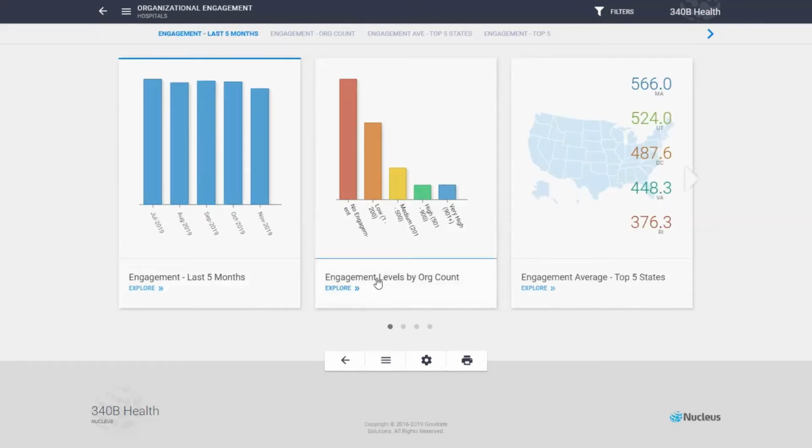The next card that you'll see here is engagement levels by org count, and this is essentially allowing us to break down our organizations into a number of different engagement spans. You'll notice that there are low organizations, medium organizations, high, and very high. You'll also notice this big red bar here, and one thing that you should keep in mind is that because new hospitals aren't generally being created every day, 340B Health is in the unique position of also being able to analyze their non-member engagement. And so here that is also taking into account their non-members.